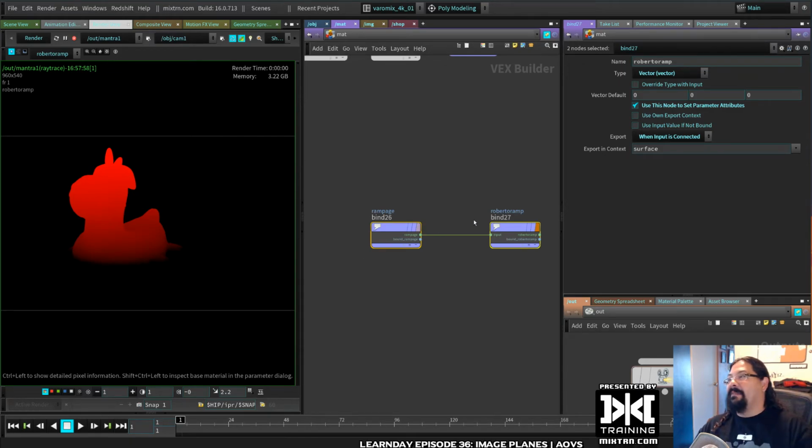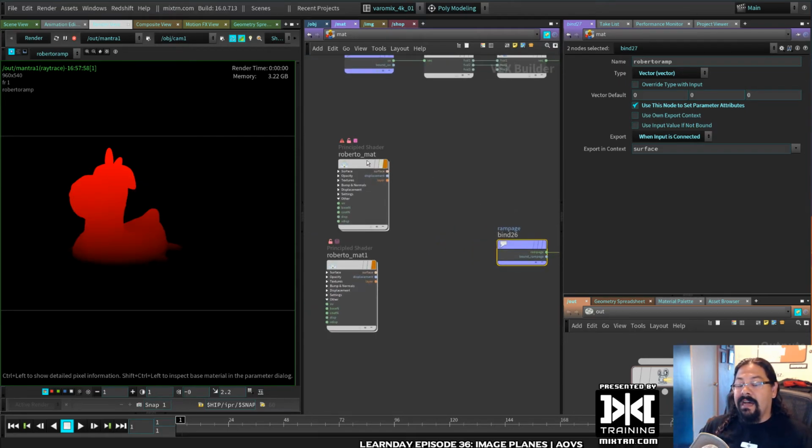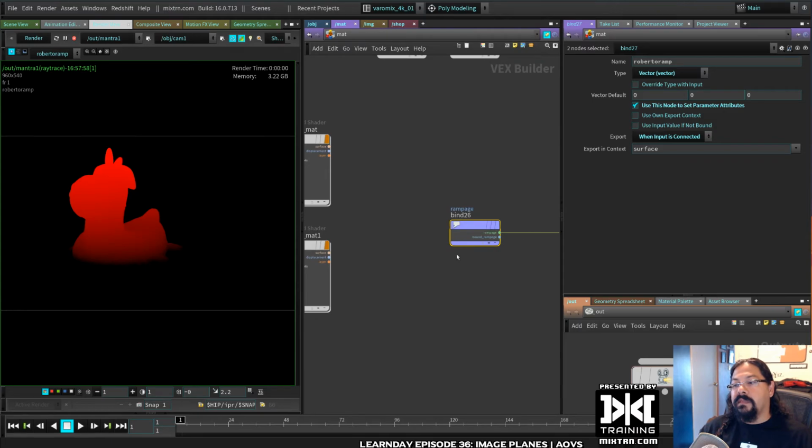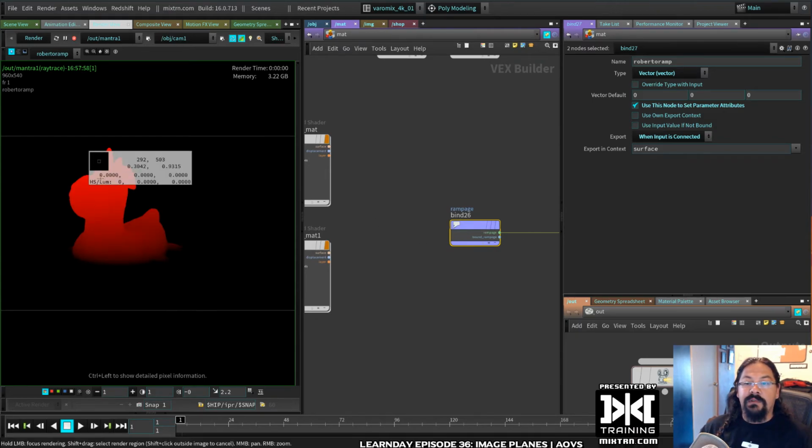And I'm not going crazy. This is the way to do it. I don't know, this might be a bug in this version of Houdini, and I'm going to report this bug, because this should be working. This should be working as it's working right now.